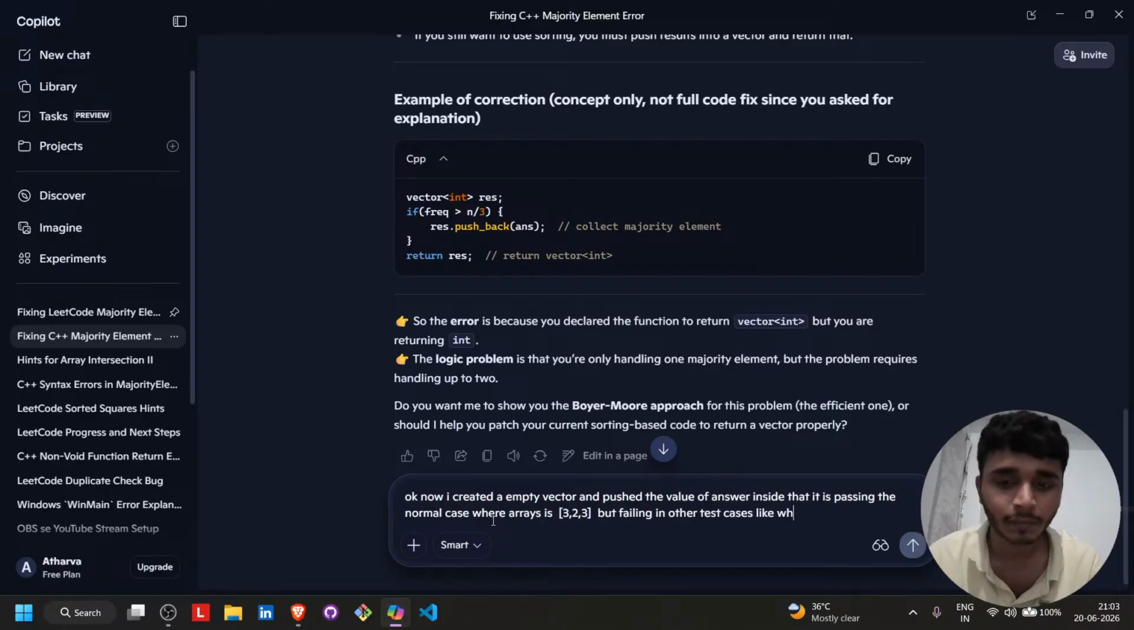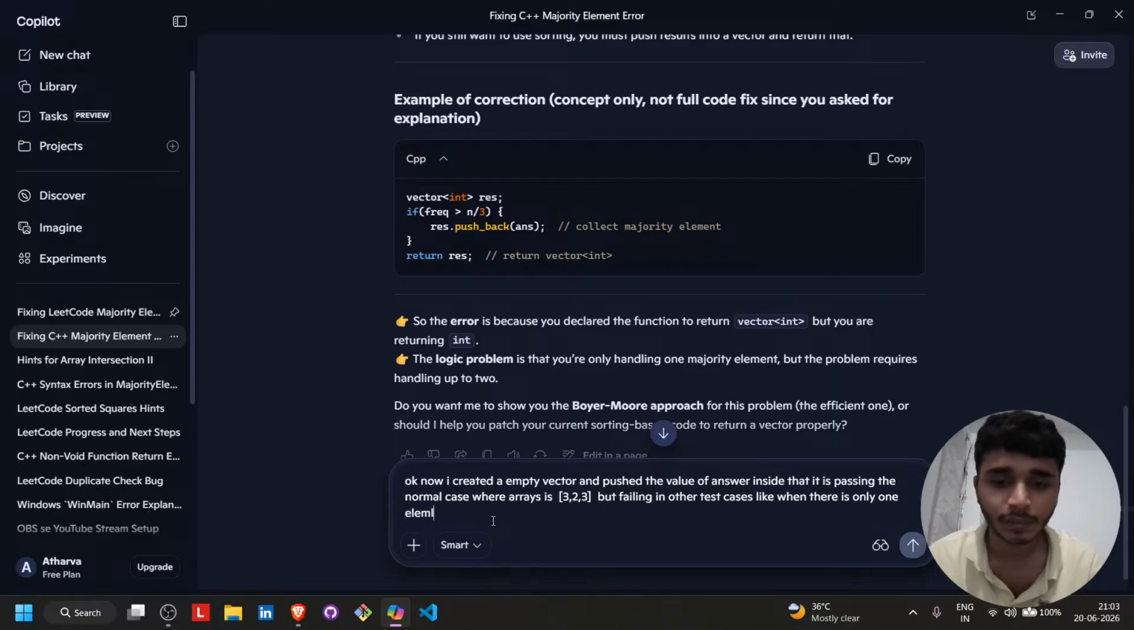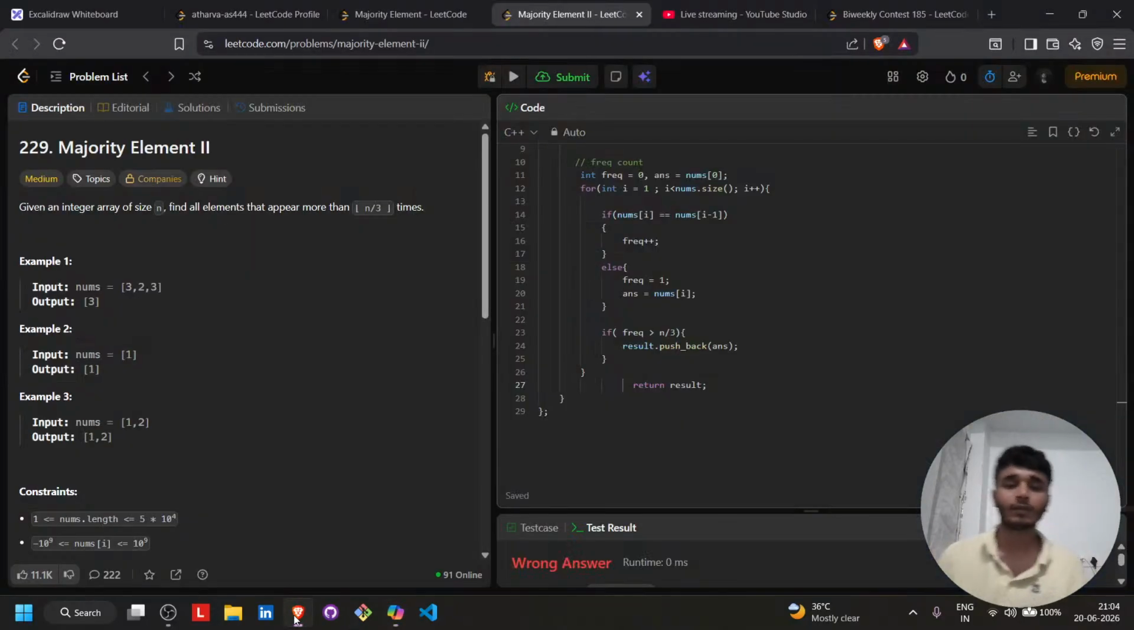like when there is only one element present in the array. One minute. Before that, we can try. What can we try? We can try.